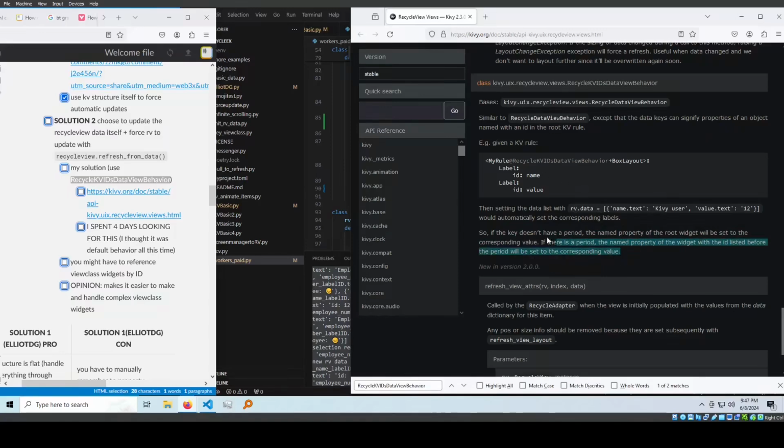So this is just something to keep in mind because sometimes you have periods in the names. It just says the name property of the widget with the ID listed before the period will be set to the corresponding value. So play around with it. TLDR, don't put periods in your key names, key IDs.